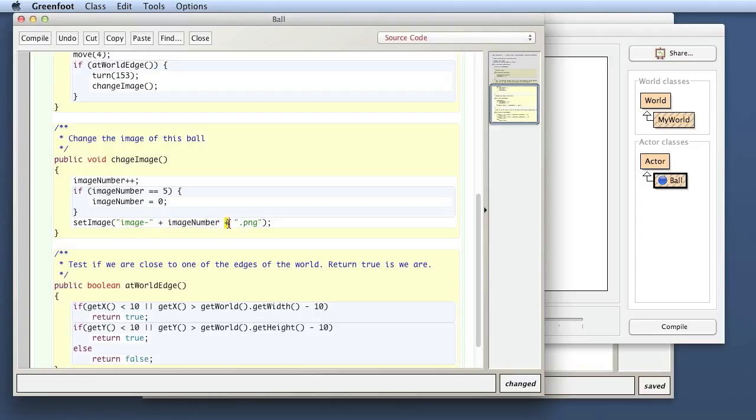And then there's another plus. We add something else to that. We add then the characters .png to it. So I end up with image-3.png or image-4.png. So here I'm ending up with different names for the images that I have prepared.